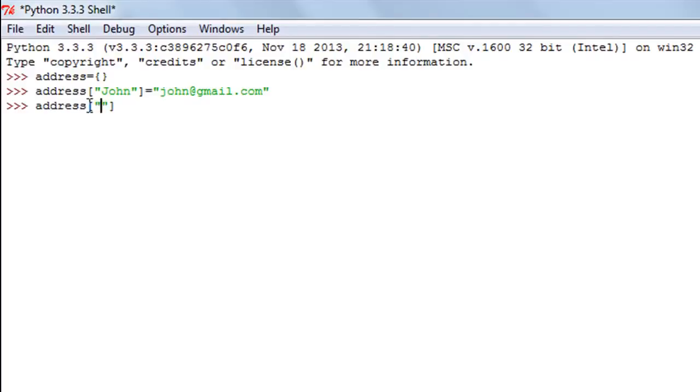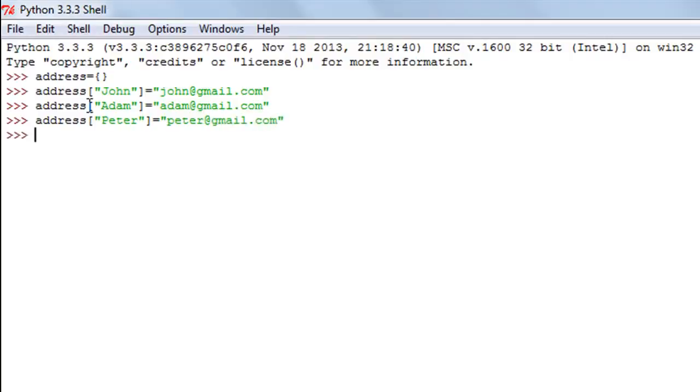So let's say I also want to add the email address of Adam. So equal to symbol, and then again the email field is also a string value, so that's why I'll have to enclose it within double quotes, adam@gmail.com, and then I'll add another value, Peter, right? So the email address of Peter can be peter@gmail.com, right? So I have three key value relationships in this dictionary at the moment.